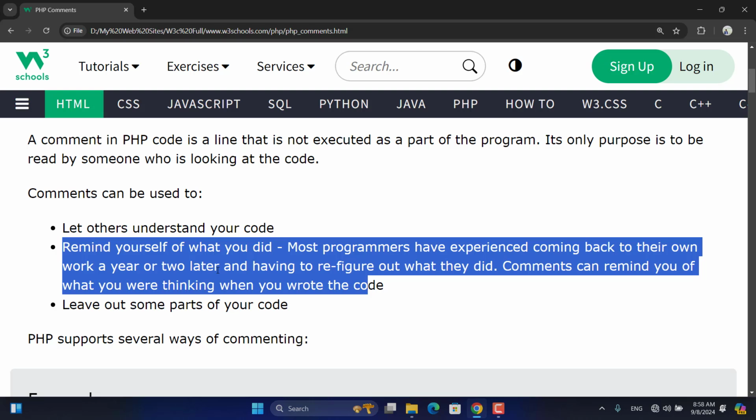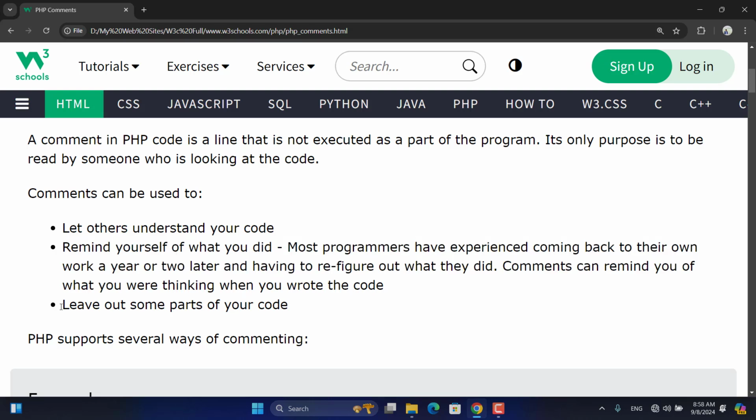So comments are useful. And the third reason is to leave out some parts of your code. You have written some code, a function, and that function is no longer necessary or useful for you. So you can comment it out to avoid its execution. You have written some code that is not for execution anymore, so you comment that section to avoid the execution and continue the execution of other parts.